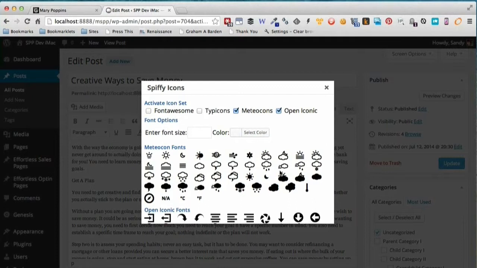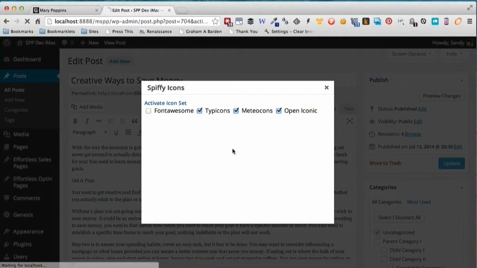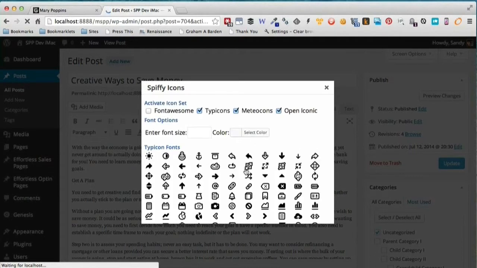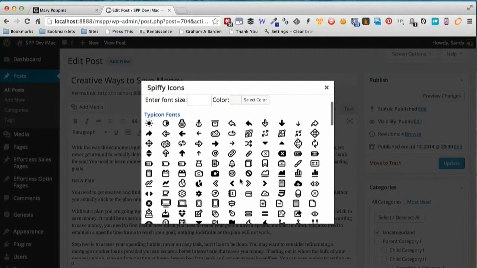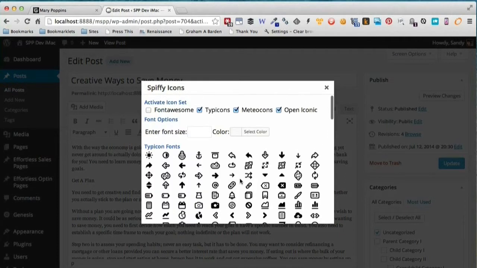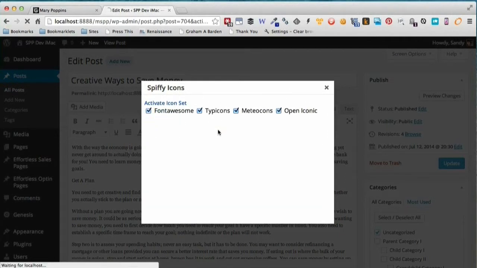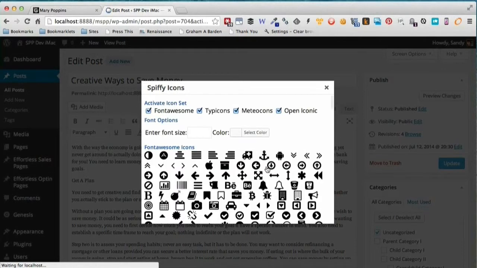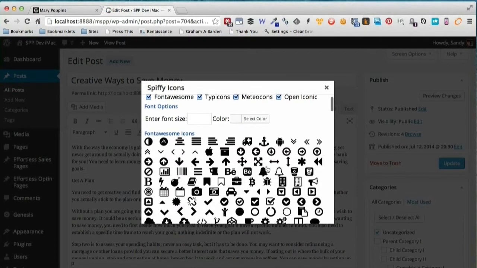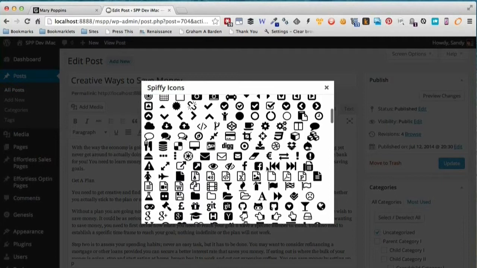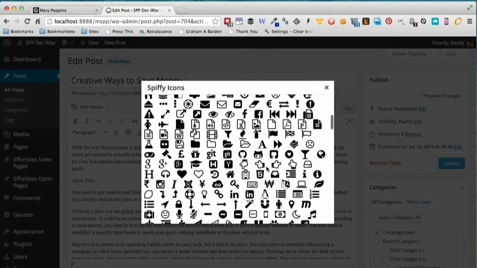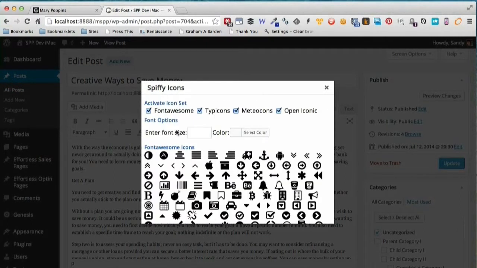Isn't this nice? Meteorcons. These are typicons which offer a more rounded design. And last but not least, the very popular Font Awesome, which is the largest icon set included in this plugin. We have plenty of options to choose from. Now that we have activated the icon set we would like to use, let's waste no time.